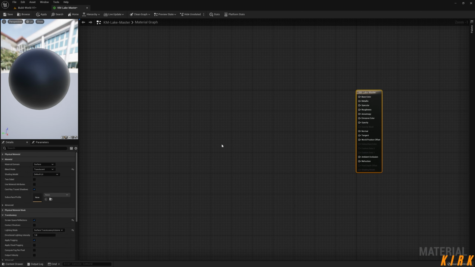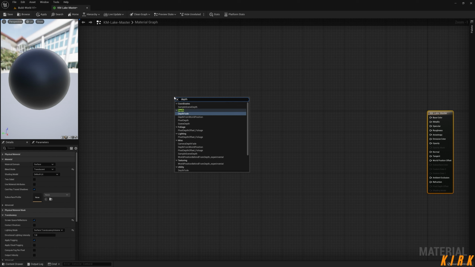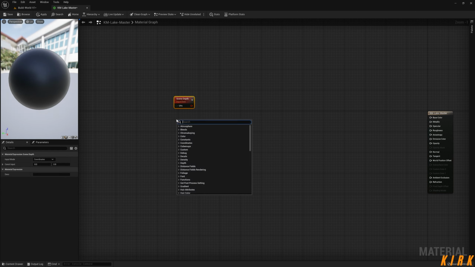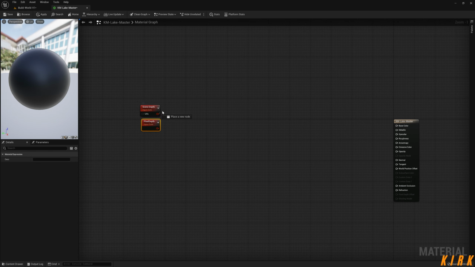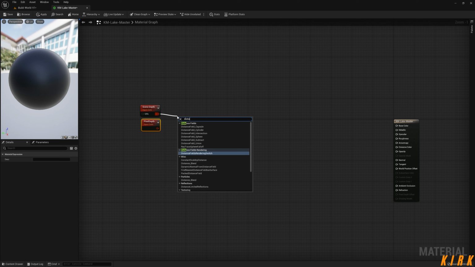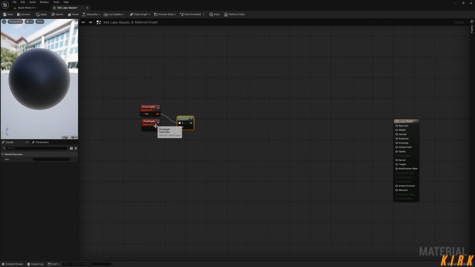So first we need to calculate our depth. We want our scene depth, and we do want our pixel depth as well. Do I do it in world space or just pixel depth? No, we'll stick with pixel depth for now. So I'm going to drag off here, and we want to calculate the distance between them. I can't spell distance. I'm going to scroll down, it should be in utility. There it is. We'll use that distance in the utility. We're just going to calculate the distance between those.